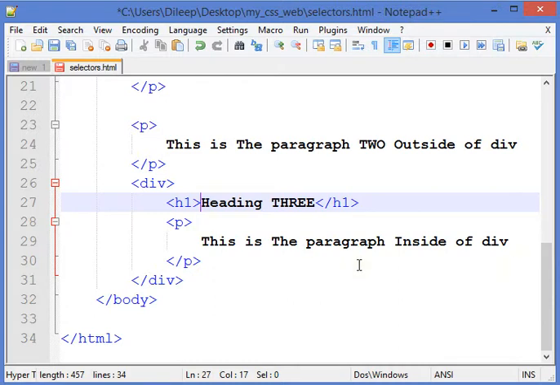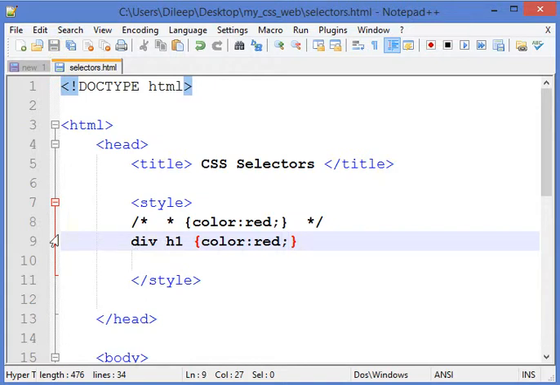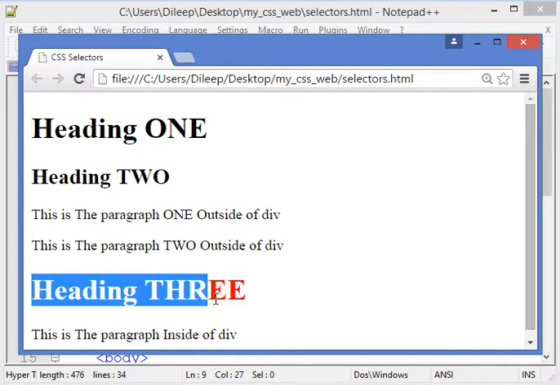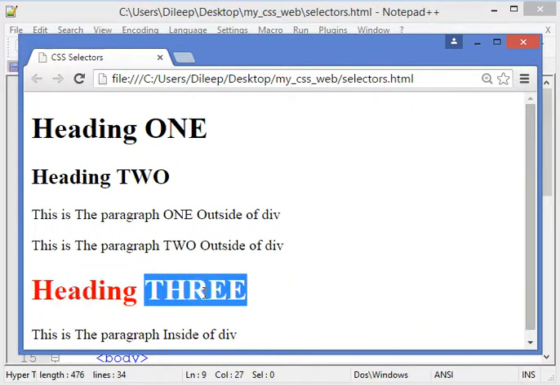Okay, so let's see the descendant case. Suppose here, if I write div, then space, then within the div I write h1 and then put color should be red. Okay, and I'll save it, and then let's see what happened. If I refresh it, you can see only one h1 heading becomes red, which is inside the division.